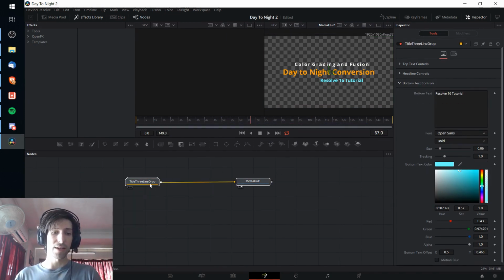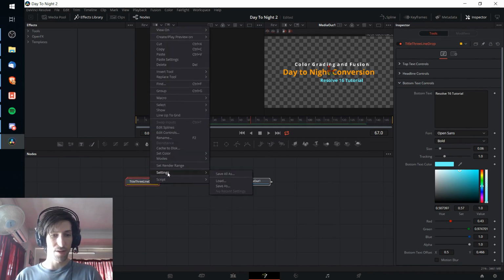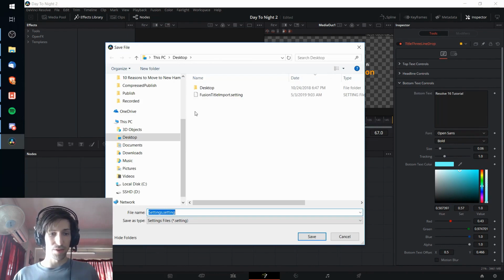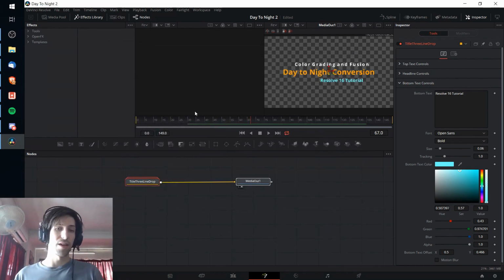So we want to select these and then right-click on one of the nodes and do Settings and then Save As. So we save this to a file on the desktop, so we can say this tutorial fusion import.setting, or whatever we want to call it. Hit save, and now this file can be brought into a new Fusion composition in any other project we want to use it in.